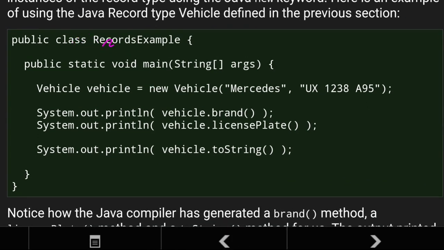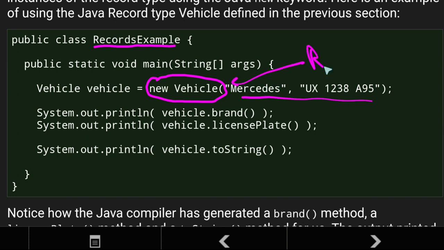So we see public class RecordsExample, public static void main, vehicle. Then the key thing is that we just do new Vehicle and pass to it the arguments to the record. So this is the record. We are doing standard new, just like it's a record. Then we print. Note that we didn't define these getters, but we get them like properties.